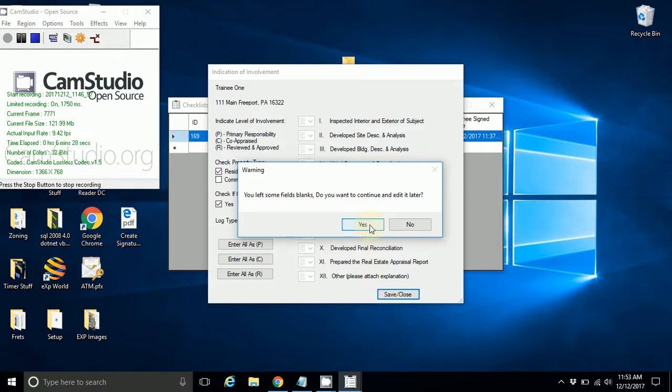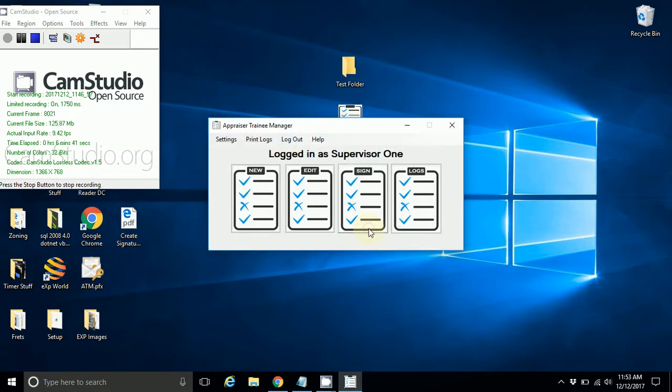So you can click Yes. Let's edit this later. Get it out the door with the appraisal report, but we'll fill out the experience log later. So click Yes. There's no unsigned checklist. You're good. Let's click the button again. You're going to see the same message. There's no unsigned checklist.